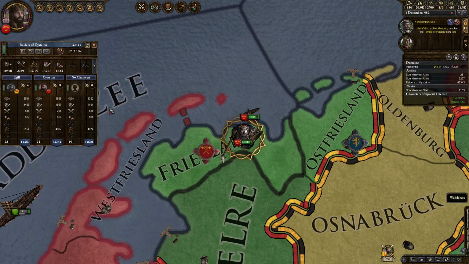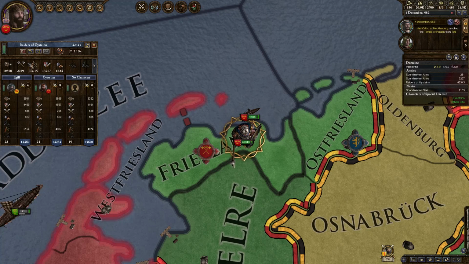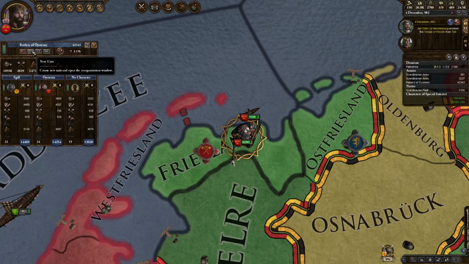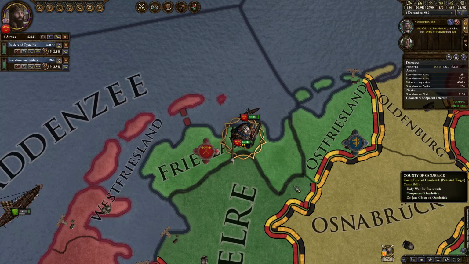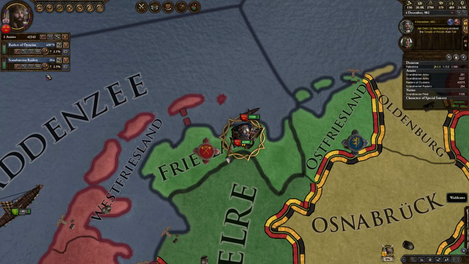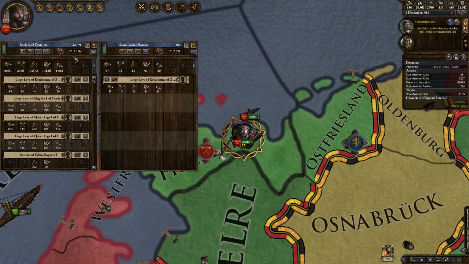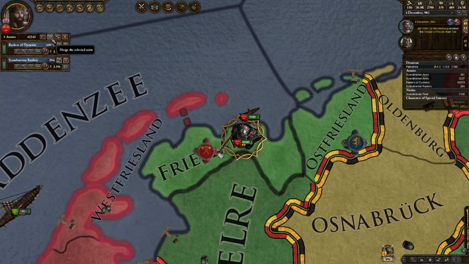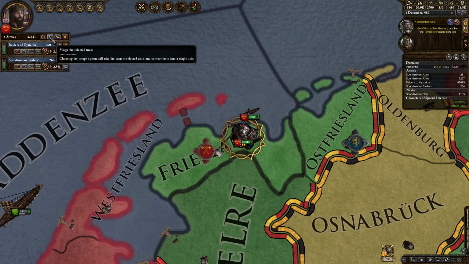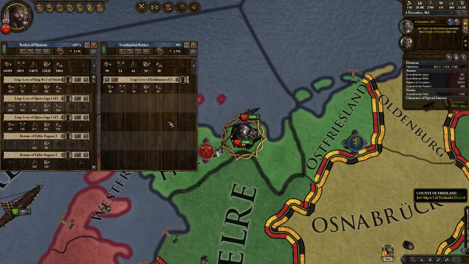The B key, while selecting a single army, opens up the new unit interface. The B key, while selecting multiple armies, will combine them using the Merge Selected button right here. So B is a multifunction button. It combines and it splits.